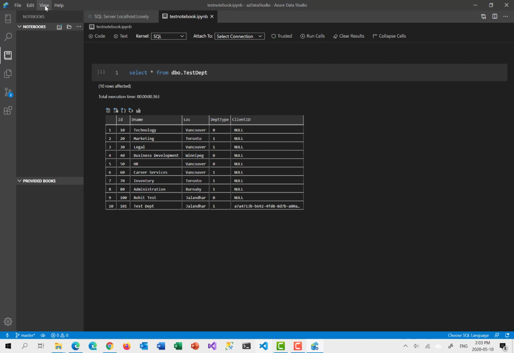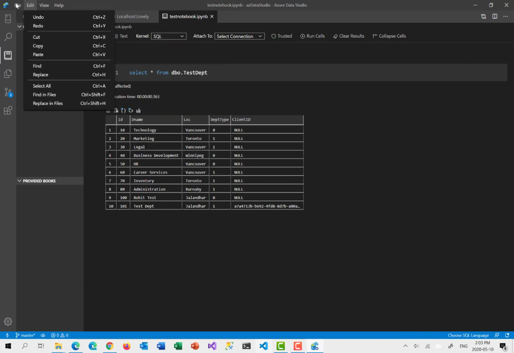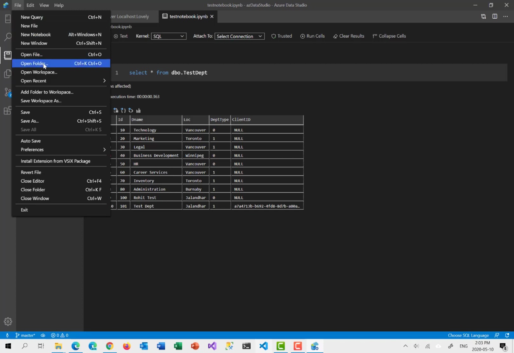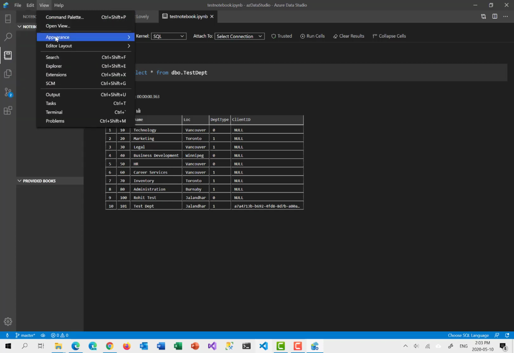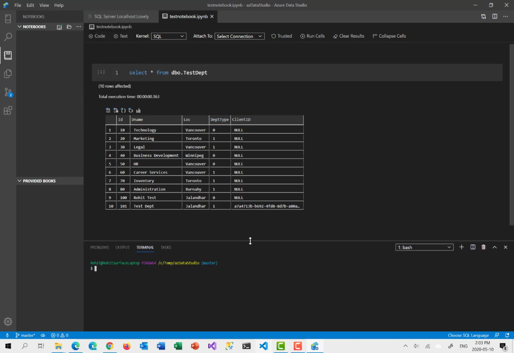Another thing over here is the terminal. You can go on to the View menu and select Terminal. By default this terminal window opens up in the same place where you have already pushed. It is in temp Azure Data Studio, and I'm on the master branch, and you have a bash shell. You can select a default shell over here, and you can add PowerShell or another shell.